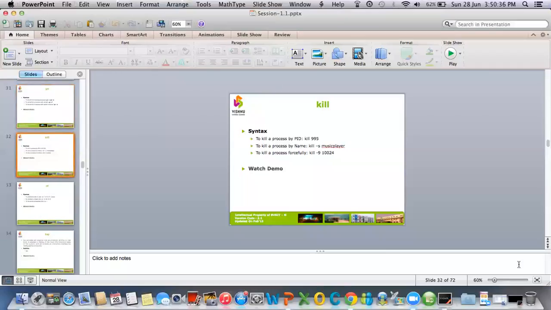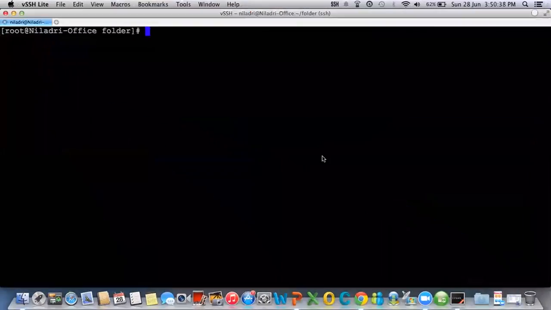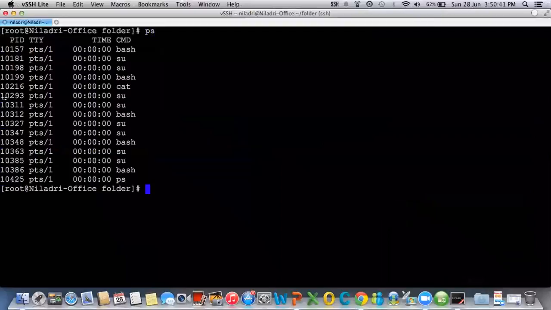Let us go forward and watch a demo for that. I'm going to hit PS, and I'll get the process IDs of multiple processes over here, and then I would like to close one process, which is 10157. To do that, I have to say the command kill, and then the ID of the process, 10157. The moment I hit enter, the process will be killed. So that's the way it works.